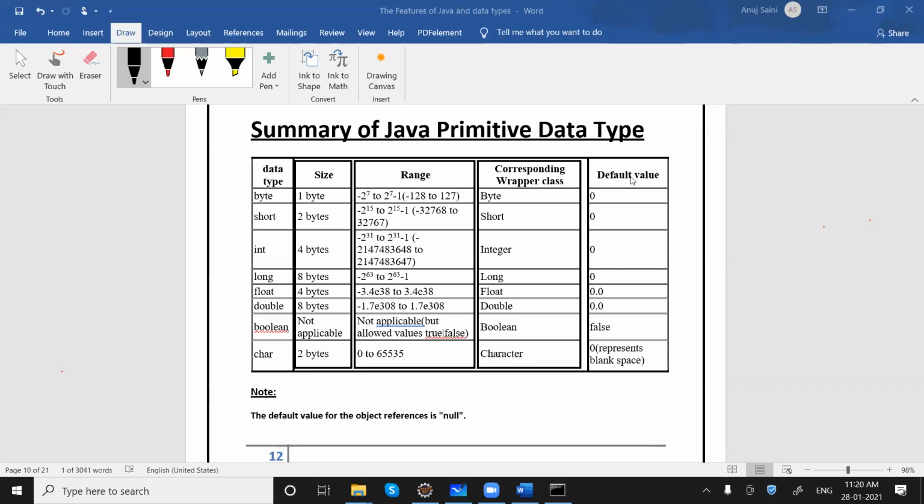And one more thing, for every data type, we have some default values. For the integral data types, byte, short, int, long, the default value is 0. For float and double, it is 0.0. For boolean, it is false, and for character, it's a blank space. If you have a character variable declared and you want to print it, you will get nothing on your screen.